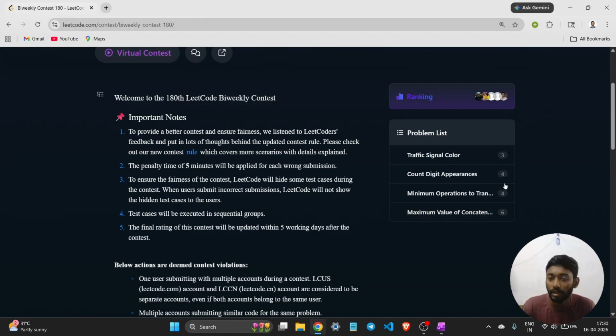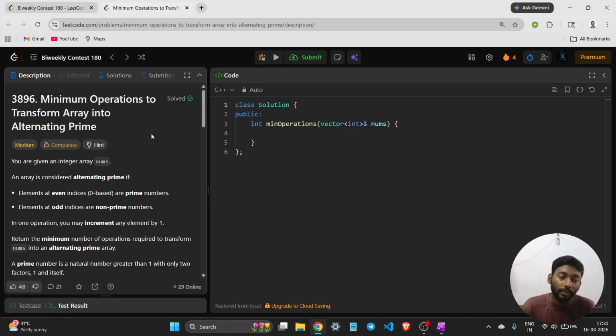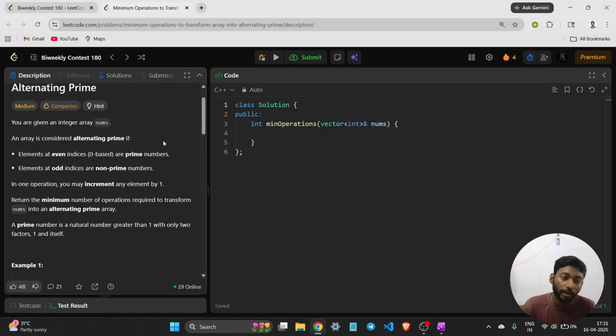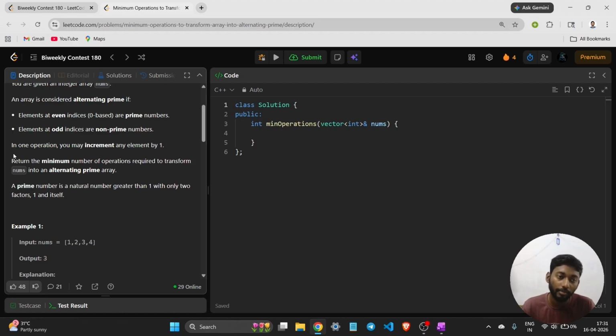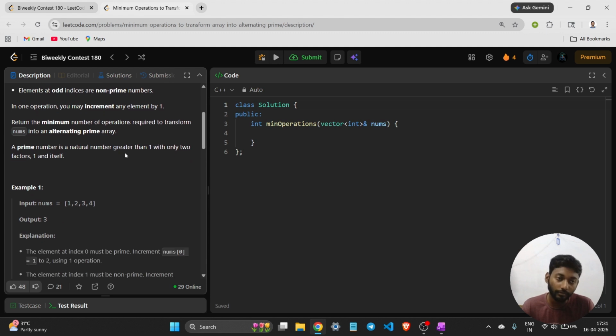So the first two, three and four pointers were very easy and straightforward. Nothing we have to think about. Now here: minimum operations to transform array into alternating prime. Okay. You are given an integer array nums. An array is considered alternating prime if elements at even indices are prime and odd indices are non-prime. Okay. So what is the operation here? In one operation you may increment any element by one. Return the minimum number of operations required to transform nums into alternating prime.